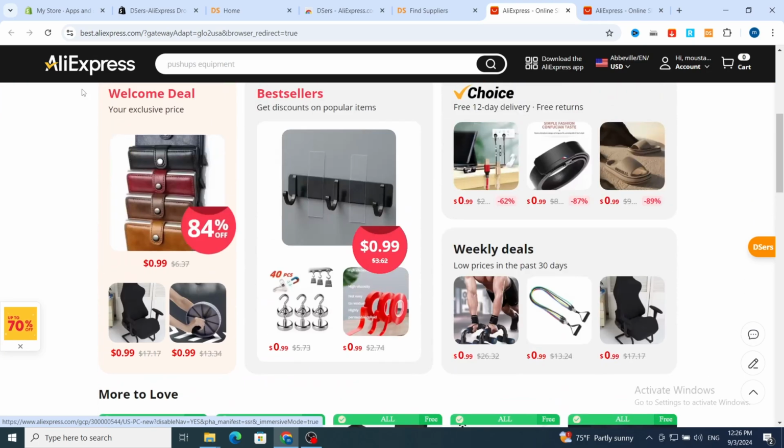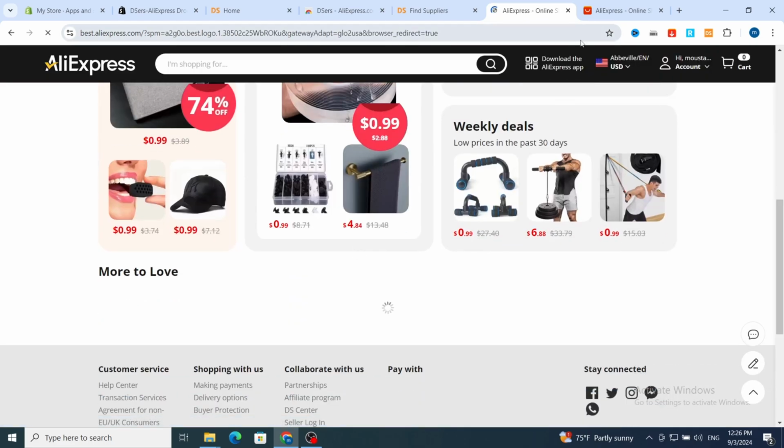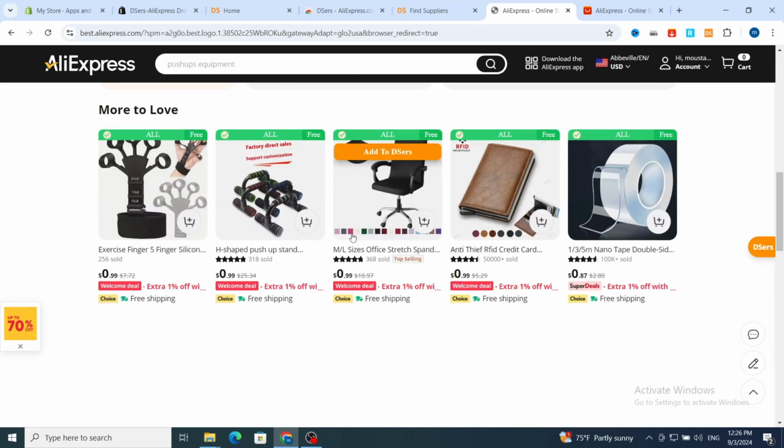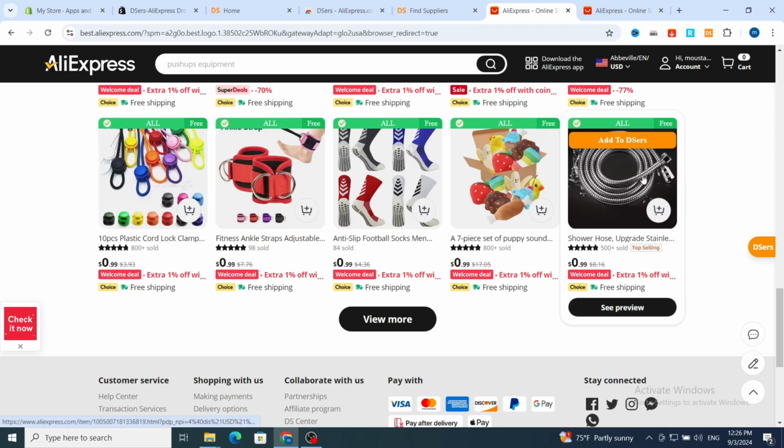I will pick a random product. This is the easy method to import any product from your AliExpress account to your Shopify store by using the Dsers application. I will select a random product, for example this one.